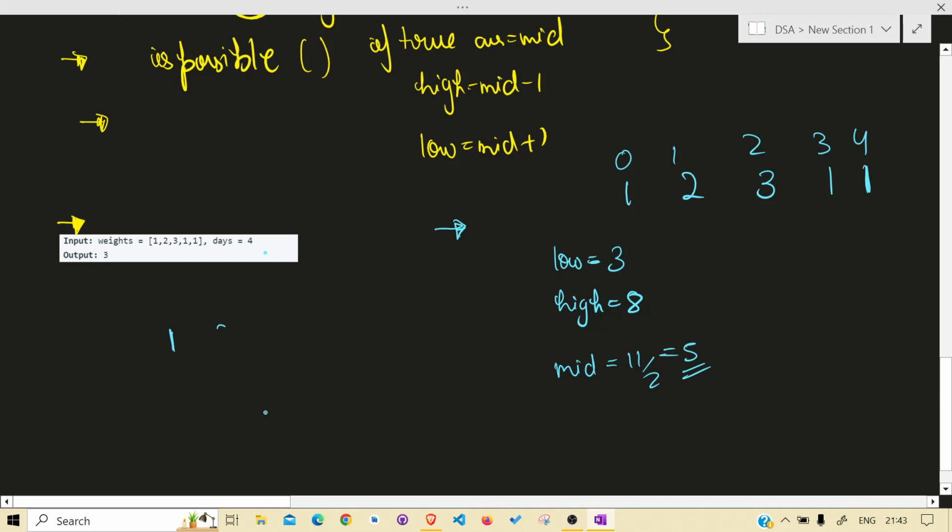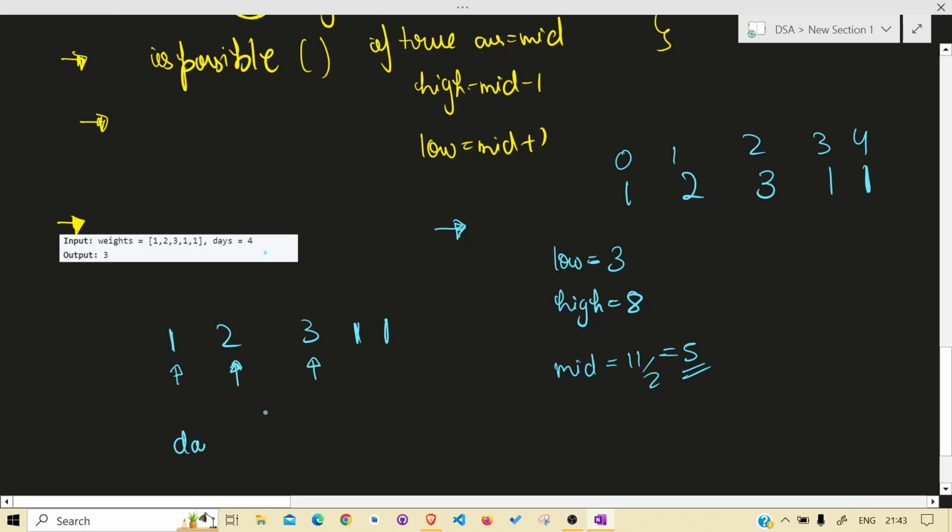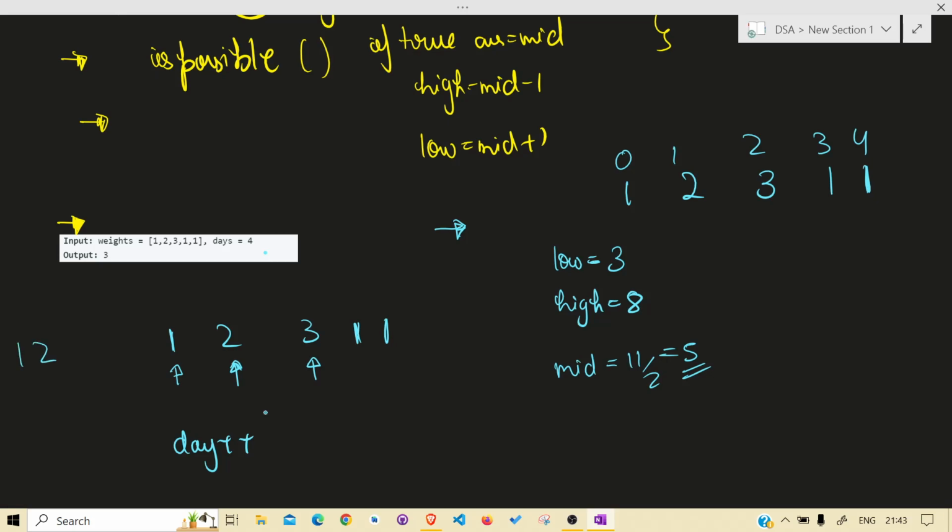What we will be doing is, let me write over here, add 1, still less than 5, add 2, 3, greater than, day plus plus. Day plus plus. Now again 3, 4, and days are given 4. 3, 4, it's still less than 5, 5, still, and we get out of the array.